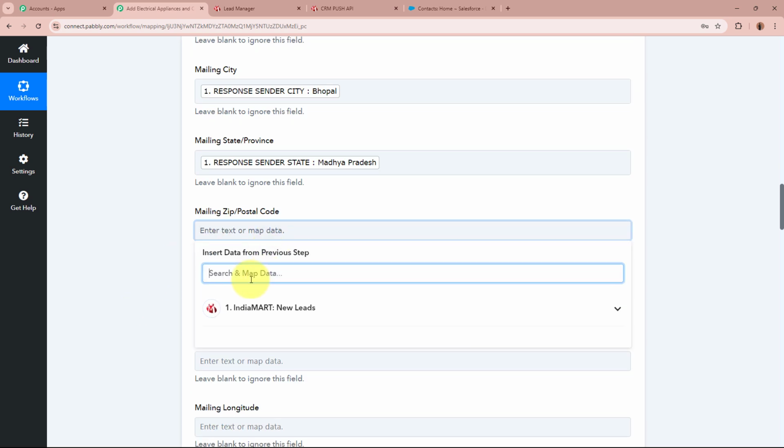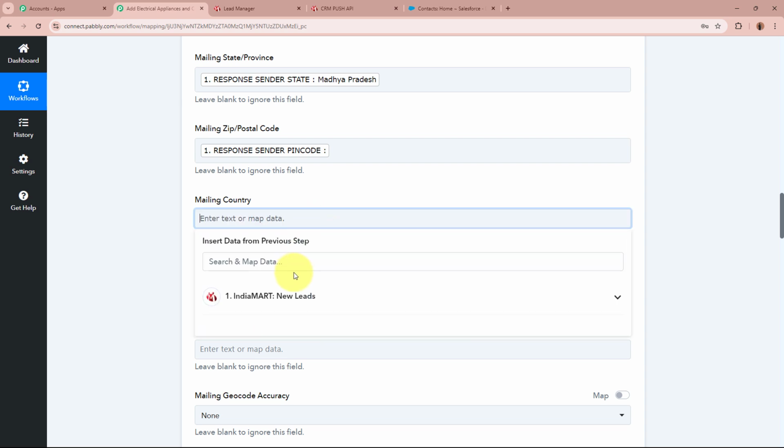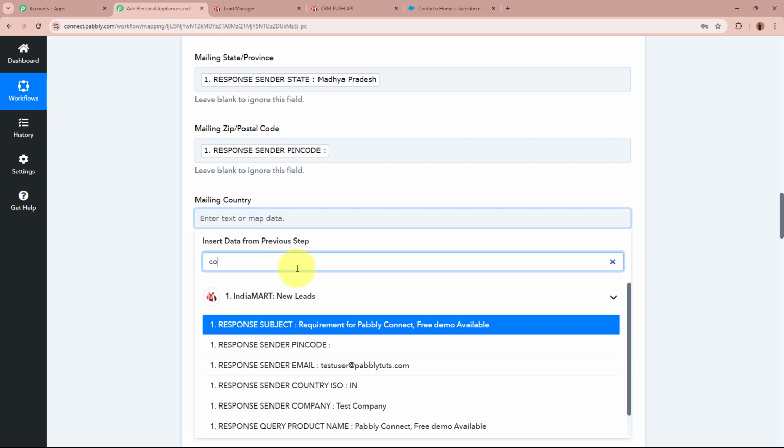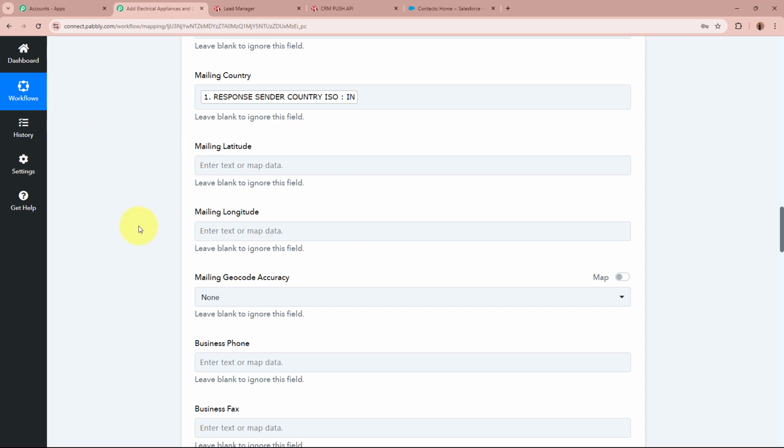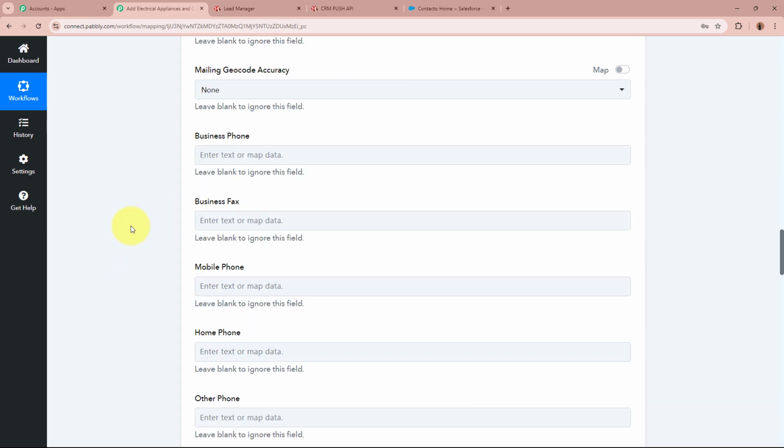For the code over here, I'm going to map the data of the code right over here. This is the pin code. I'm going to map it. For the country, I'm going to map the data of the country right over here. I'm going to map the data, okay? After that, it is asking for the latitude and the longitude. I do not require the field, so I'm going to skip the part.